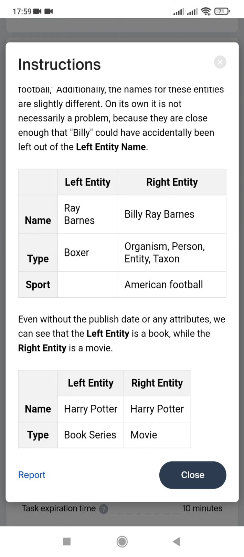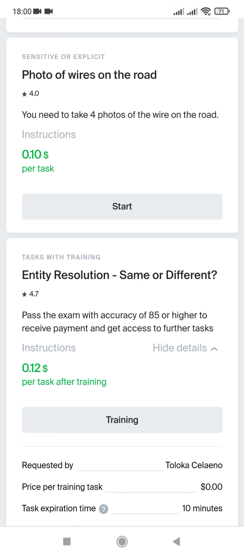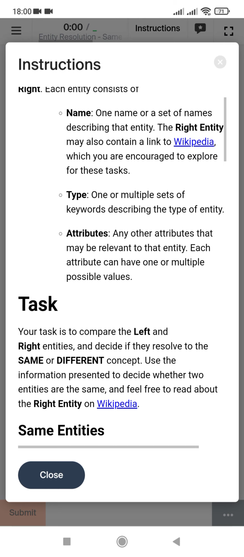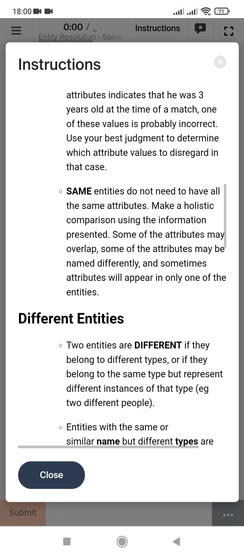Here also the left and right entity is Harry Potter, but one is a book and another is a movie. So these are totally different. Like this way, we have to complete the training. Again, instructions.